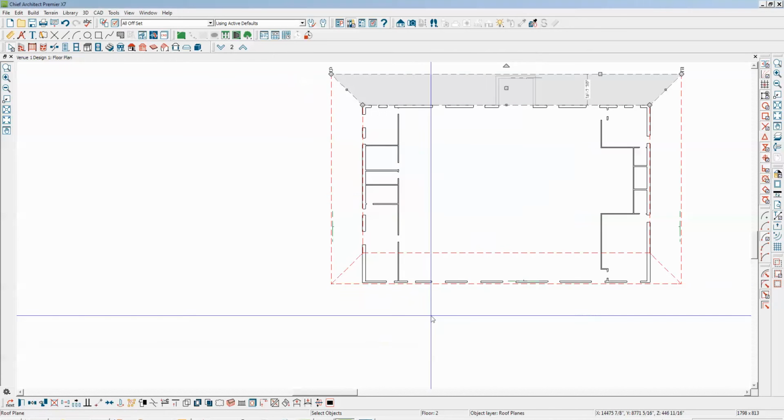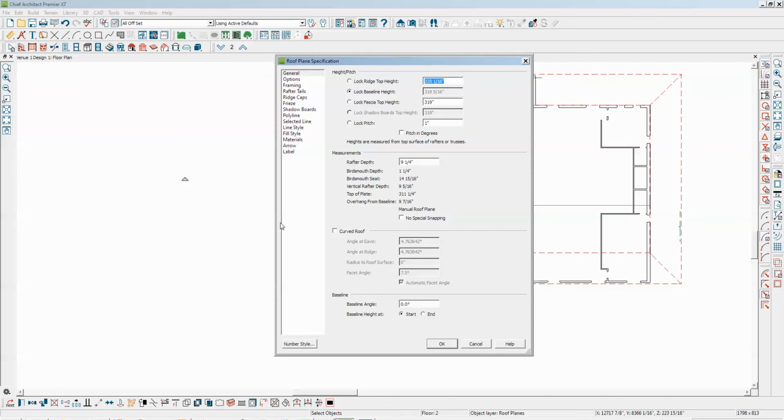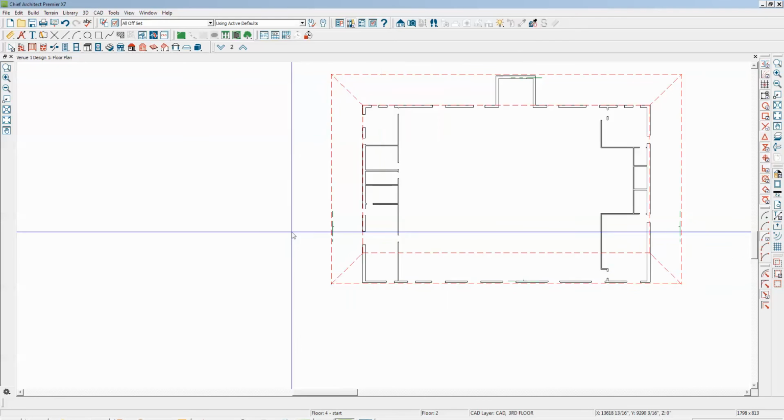Okay. Now, I'm going to take this one, open it up, and lock the pitch so the pitch doesn't change, and we'll change the baseline to 320 and 3/16. It's not far off, but it doesn't have to be. See, if you don't lock the pitch and make these changes, it'll change the pitch. Make the changes while the pitch is locked. Okay, now I've got the baseline height correct.